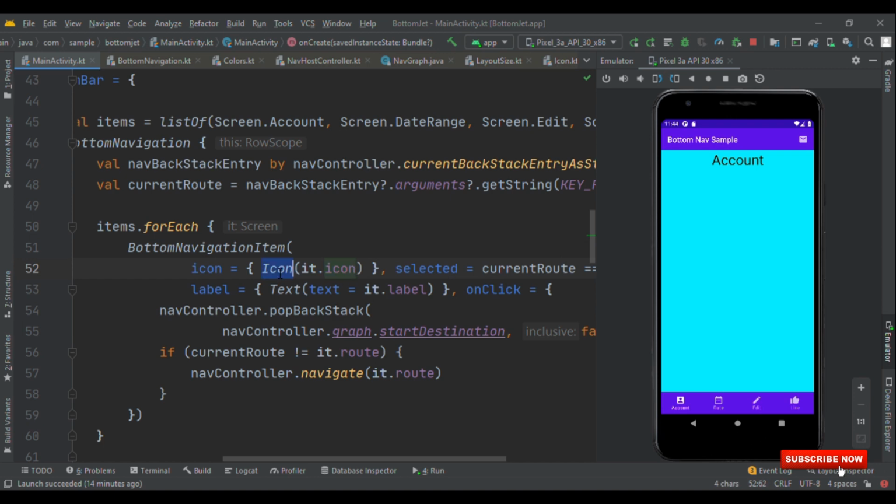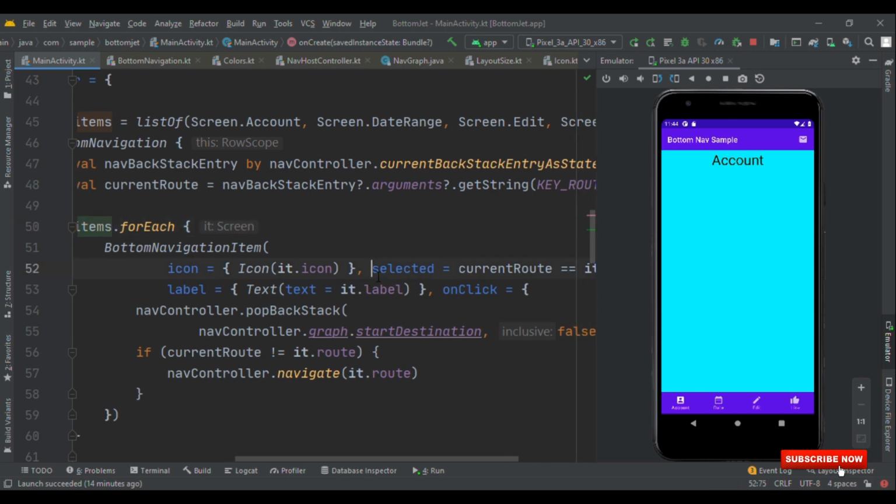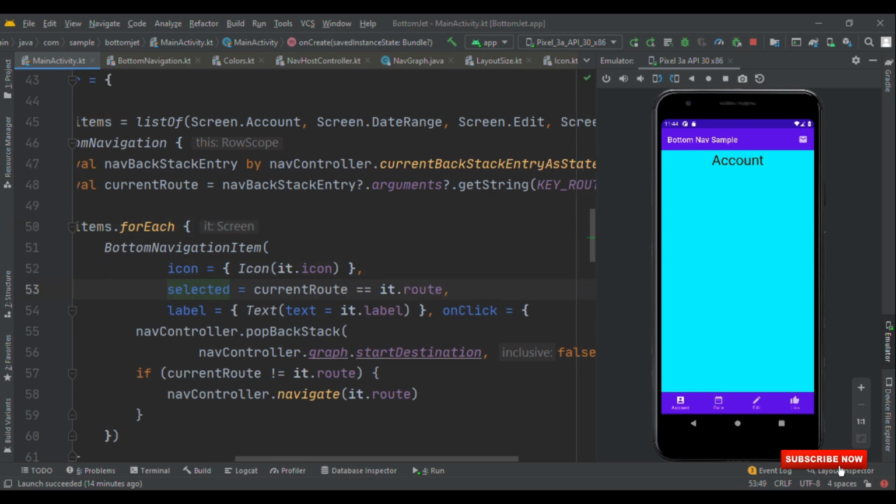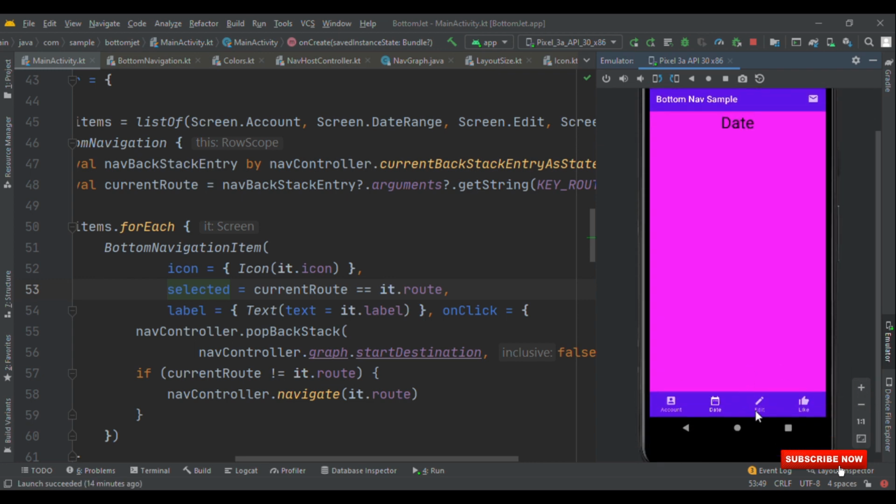So here I have the icon. I'm just calling it dot item. It is nothing but the instance of this item, so I get an object of this because it's for each. Then I'm also specifying whether it is selected or not. If you see, when I'm selecting any of these icons, the color is changing to bright white color. So here it is. That's all because of this attribute selected.